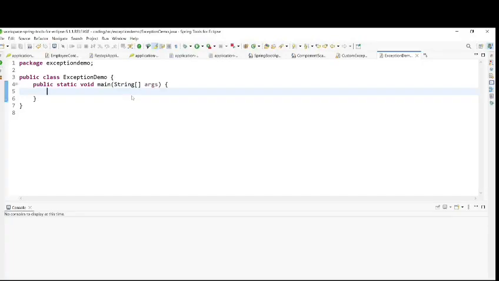Today I am going to explain to you about exception. What is the exception, how can we handle the exception, and what are the ways to handle the exception? So first, understand what is the exception. Exception is an unexpected situation or condition that occurs during the execution of a program. And when an exception occurs, our program is interrupted and terminated abnormally.